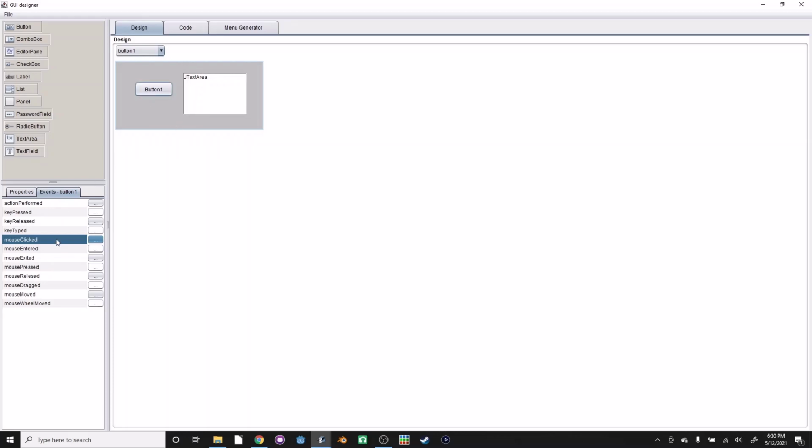You can have it change colors. You can have it change shapes. You can have it change text. You can have it change whatever. When it exits, you can have it change back, or you can just have it change to a whole new different color. Whatever you want. Mouse clicked is when you quickly just tap it. Mouse pressed is when you press and hold it. Mouse released is when your mouse button lets go of it, and mouse pressed and mouse released are sometimes used together.